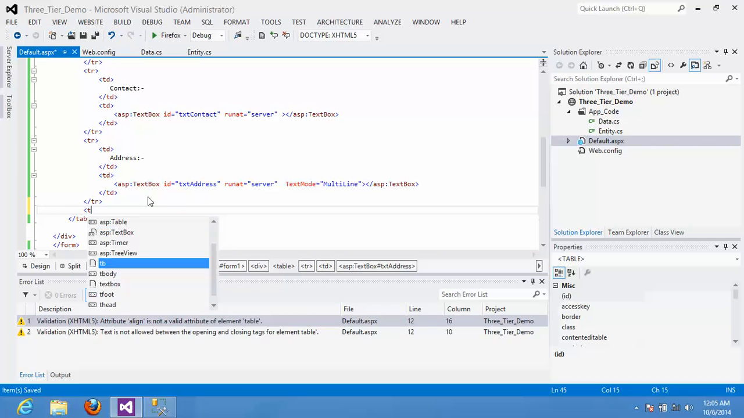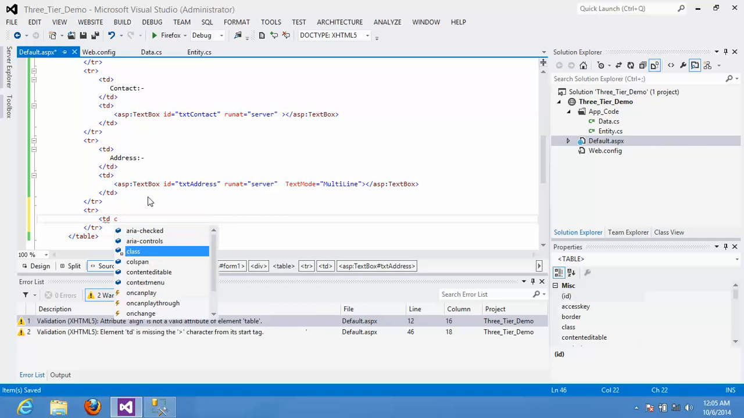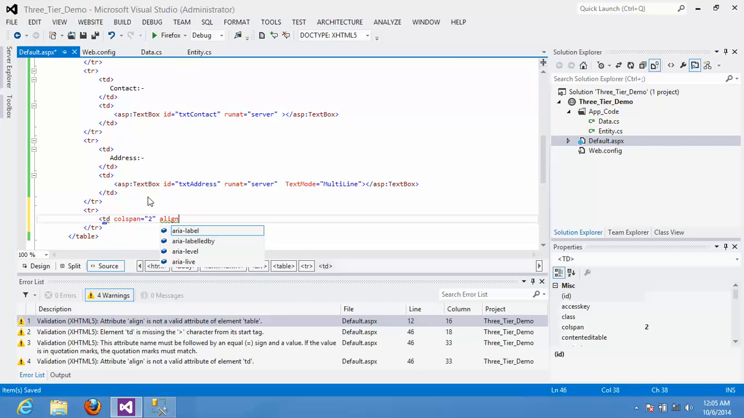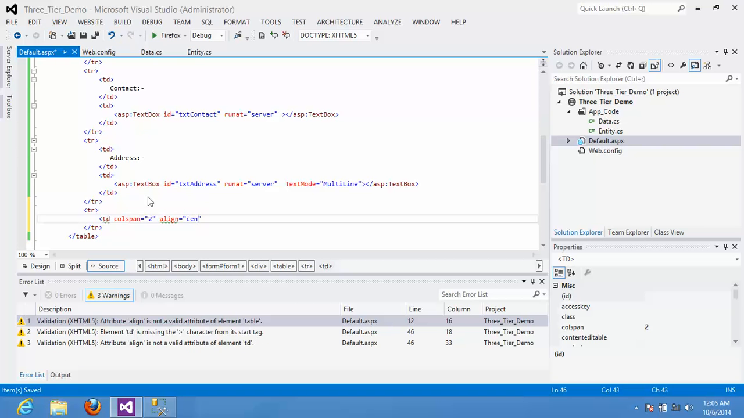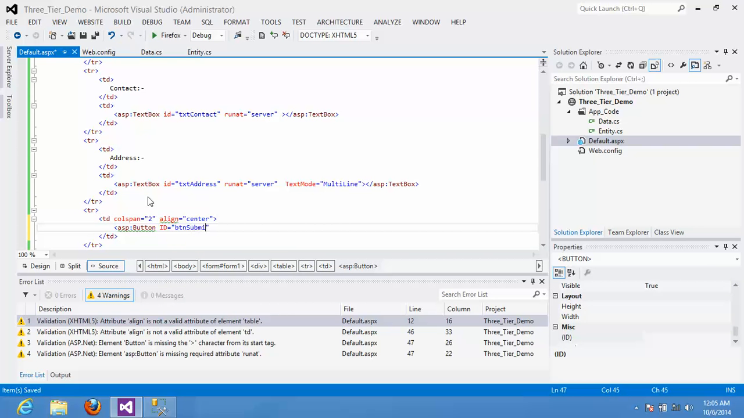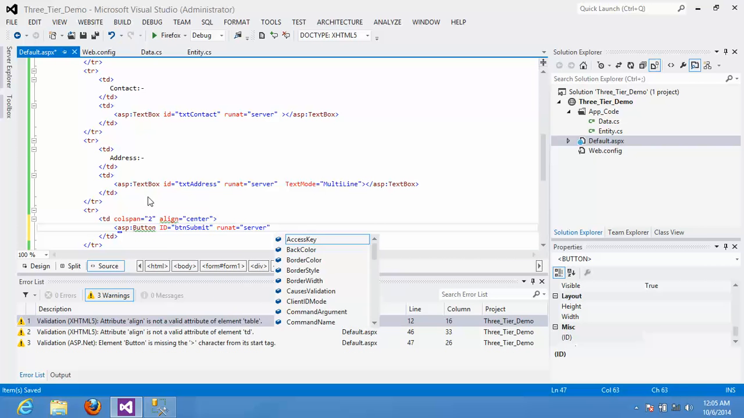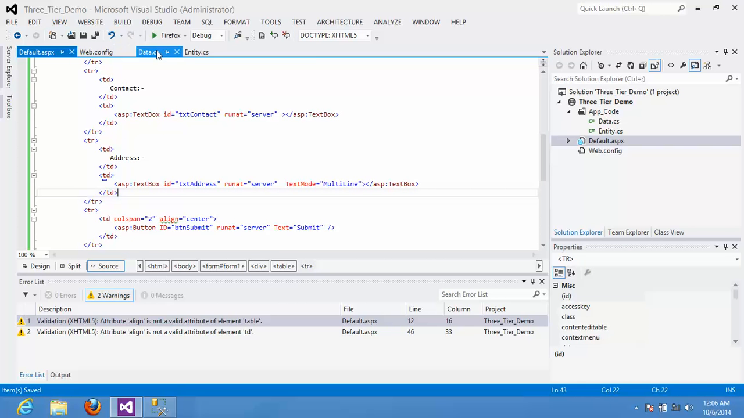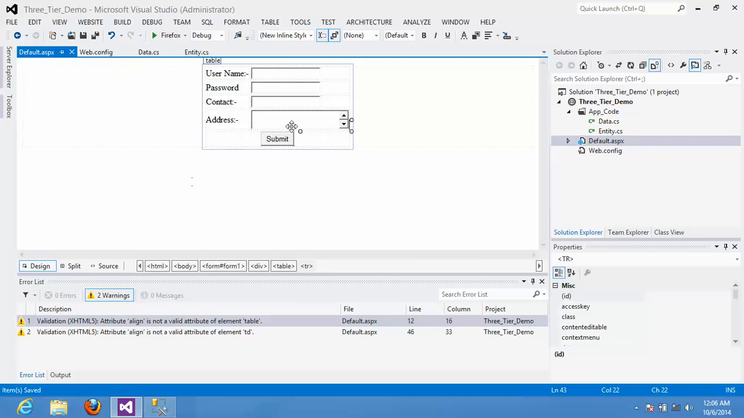Okay, we need to have one button. tr td, I'm taking a colspan equal to 2, and align is equal to center. Right? Okay, asp button id is equal to btn submit runat server, and text is equal to submit. Okay, now here we go. We are going to our design page.